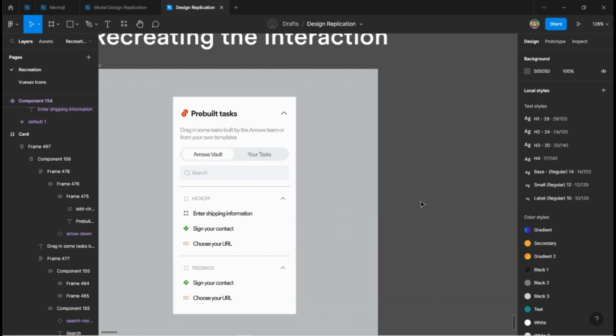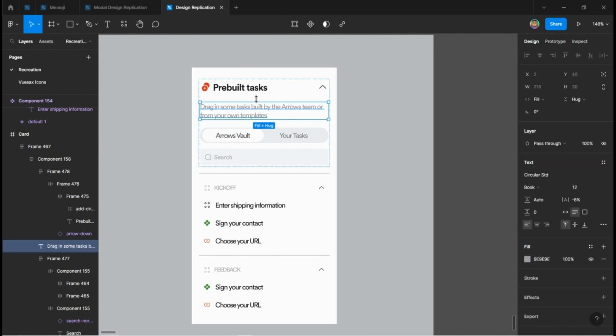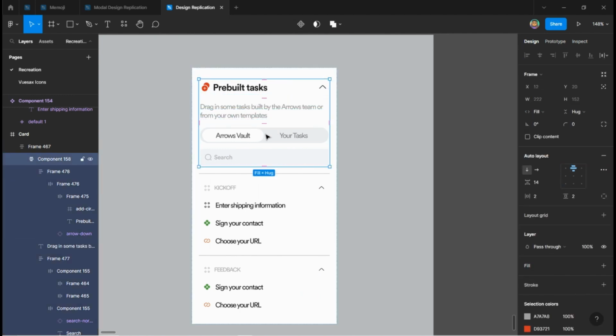This design was created by Alex Uyubade on Twitter. You can follow him. That's his Twitter account. I recreated it with auto layout, just to make it easy to use.